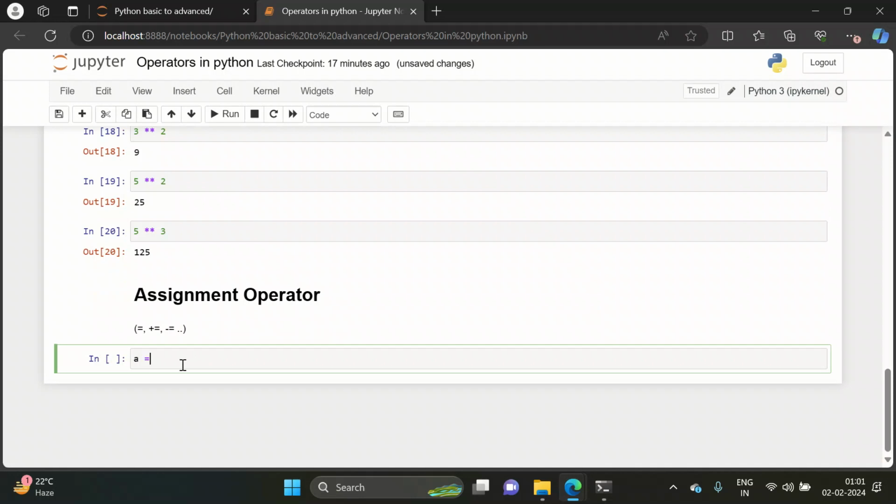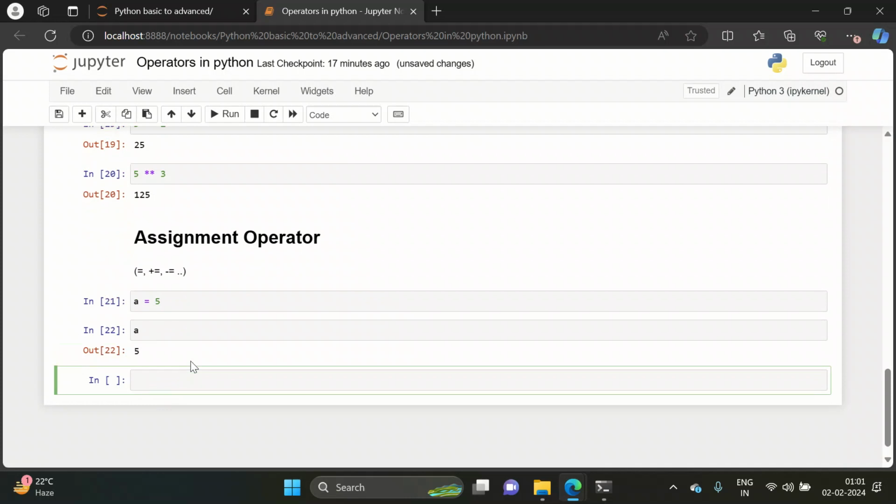So if I say a equals to 5, now what I'm saying is I want to assign this value 5 to this variable a. Okay, now whenever I call the variable a, I will be getting the value 5. Maybe in the next lecture we will be talking more about the variables and data types. There I will explain more details on the variable and data type. But here we are just looking at the assignment operator and the remaining operators.